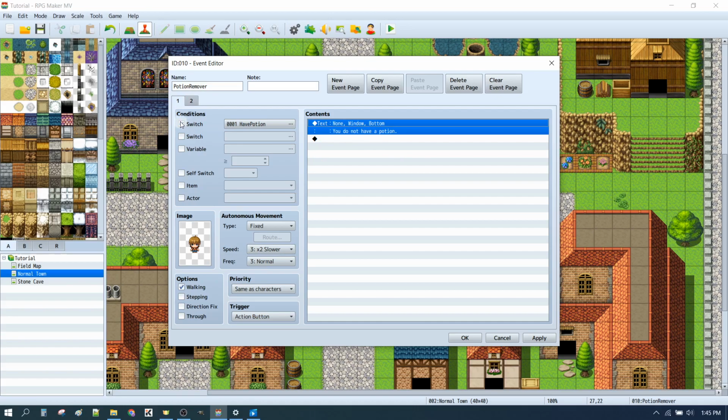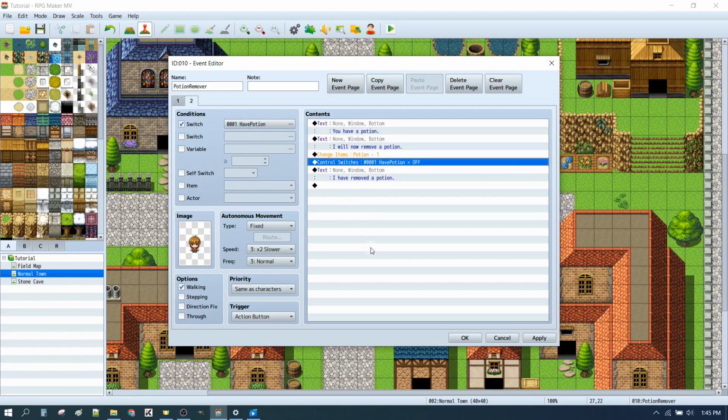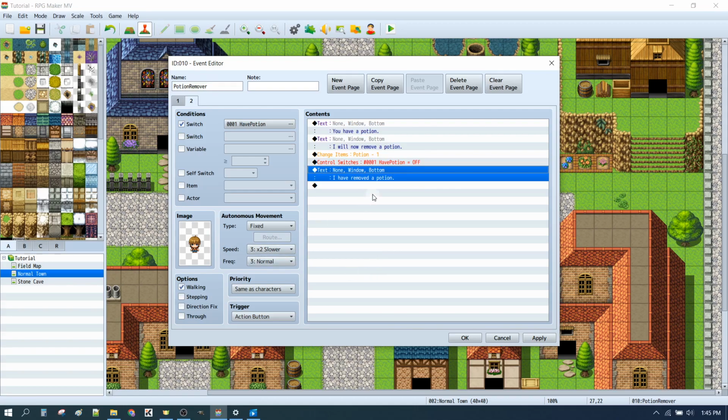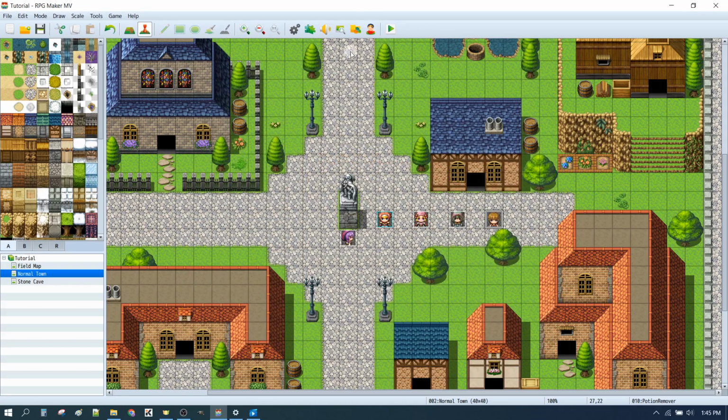Now, we want to make sure that this is off. And that means that if you do not have a potion, he should say, you do not have a potion. If you do have a potion, he should check that and confirm that that is the case. Then he should say, you have a potion. I'll remove it. And then we get to the end. Let's try that and see what happens. Start playing.